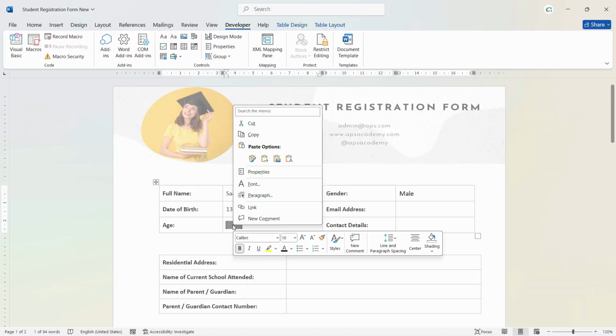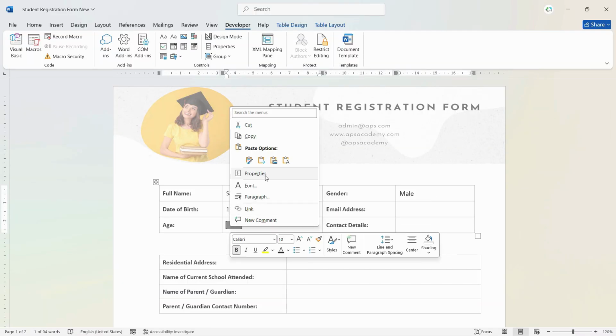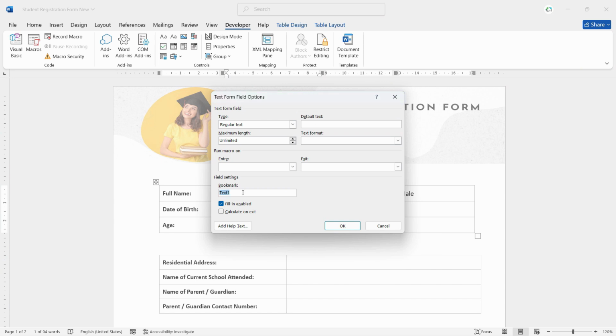Now I want to restrict these fields, right? So let's right click here, go to the properties. Now I can bookmark this as well so that I can refer to it in other parts of the document. For example, I want to repeat this field automatically on the other parts of the document. I can easily do this. I'll explain this function later. This is a very amazing function. So let's bookmark the field as age.